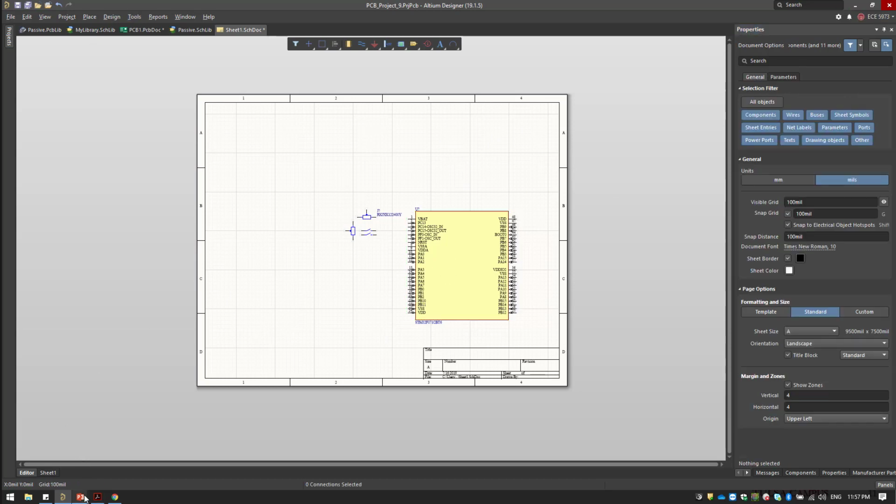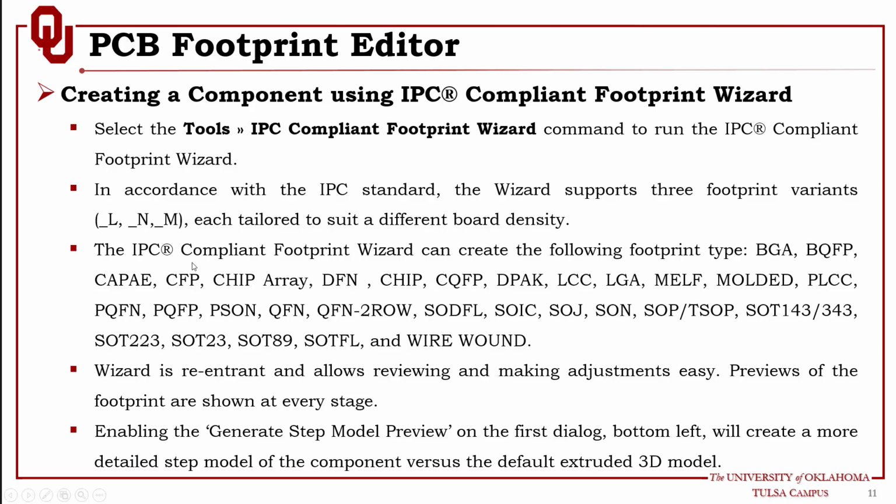So the IPC compliant footprint wizard can create the following footprint types, almost everything. And the wizard is re-entrant, as we saw. So we generated for density L, then M, then N. So it's re-entrant. It will keep the last information you entered. And enabling the generate step model preview, as we saw on the first dialog, provides a high resolution 3D model.